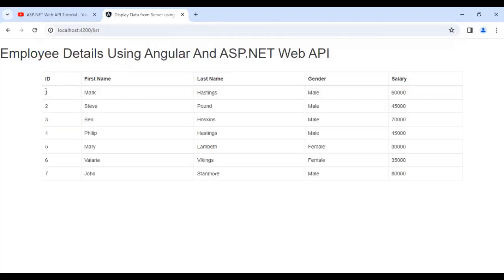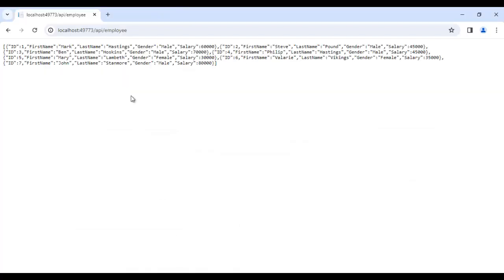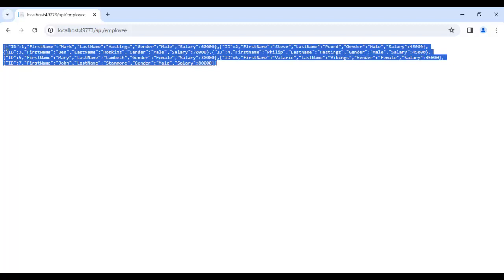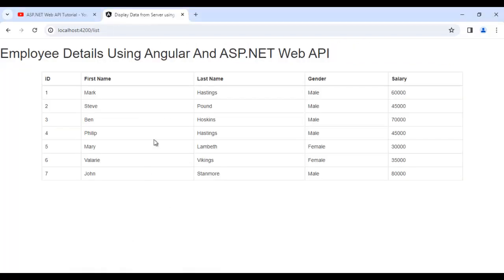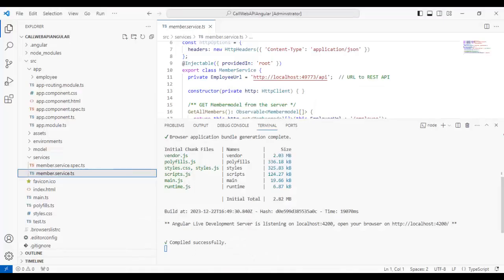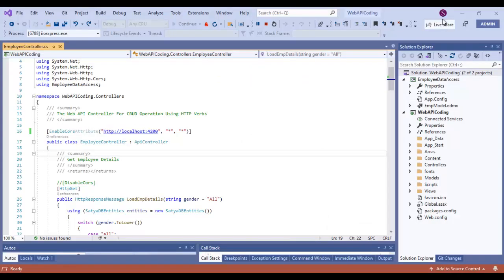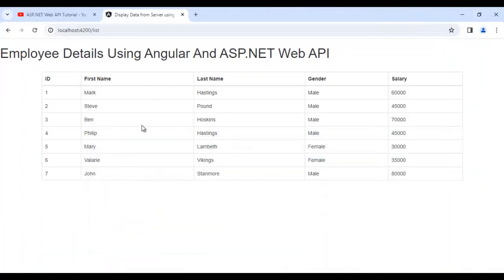See guys, now I can see all the records. Whatever we expected, as per the same records the web API is returning, I'm getting the same response from my web API in my Angular application, after enabling CORS for this specific URL. Now I can see all my records in Angular using REST API.